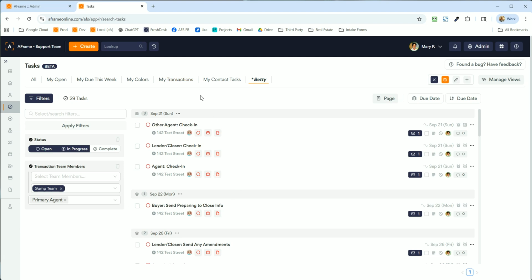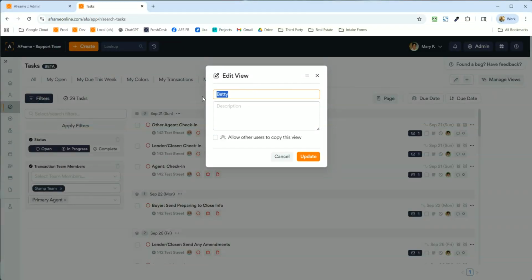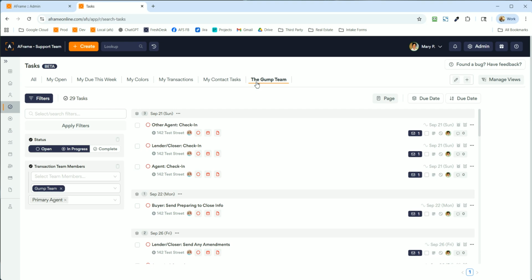If I like the way this is set up and I want to click save, I can obviously do that, and now this search will be saved going forward. I can obviously edit it. I might change this to the Gump team, for example. So now I've got a search: all the open tasks for the Gump team are right there with one click of a button.